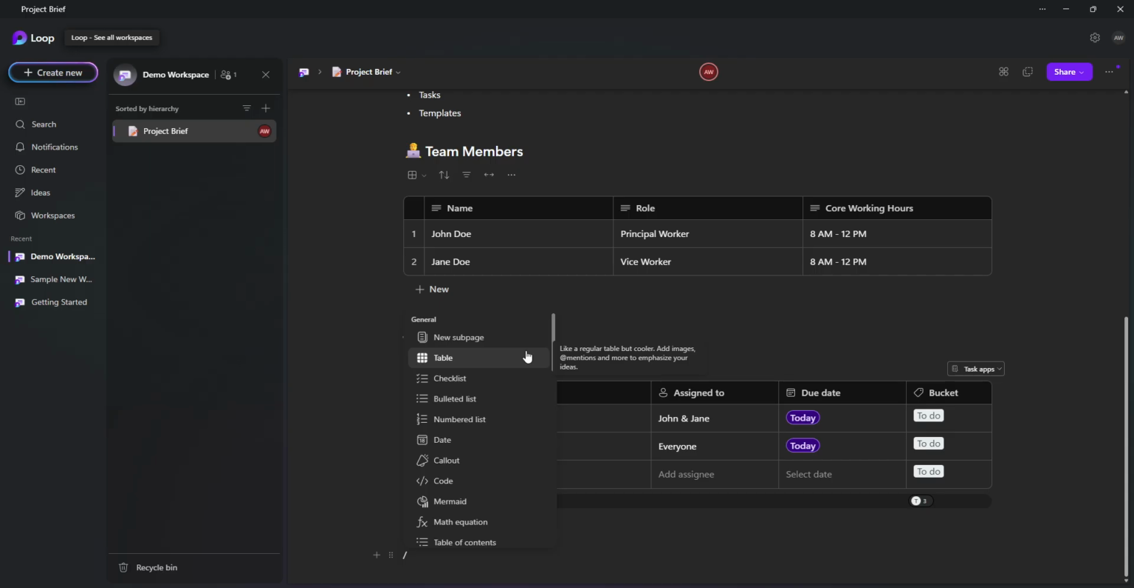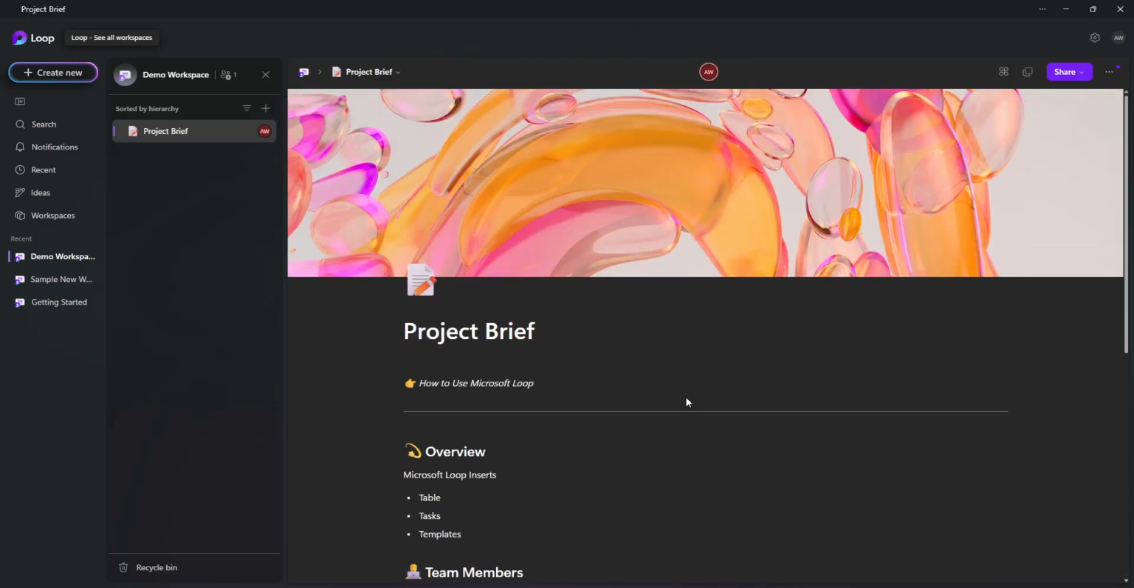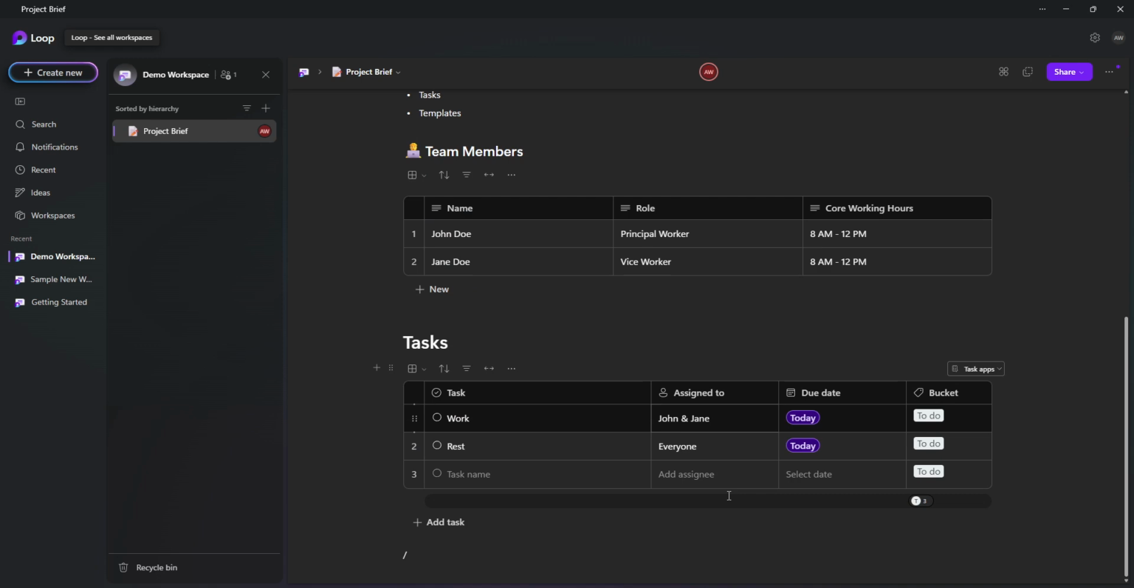After selecting your component, it will appear directly on your Loop page. From here, you can start editing right away. Click into the component and begin typing. You can add items, change text, reorder content, or expand it as your ideas grow. Treat it like a living block of content, not something fixed or final.